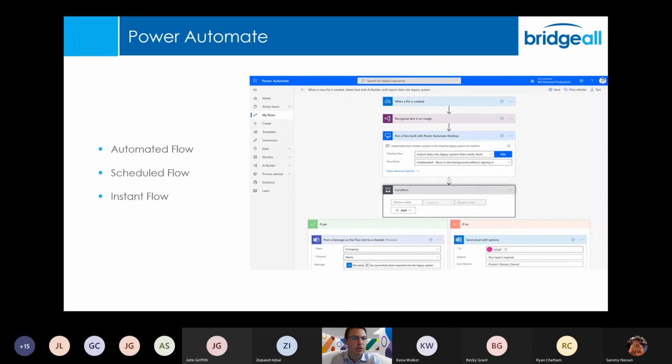In terms of the types of Power Automate flows, there are three main types, and they are distinguished by the triggers that kick them off. The first one is an automated flow. That type of flow is triggered by an action happening. There's a large number of triggers that can be used, but typically something like an email being received into an email inbox, a Microsoft form being submitted by somebody, or an item being added to a SharePoint list.